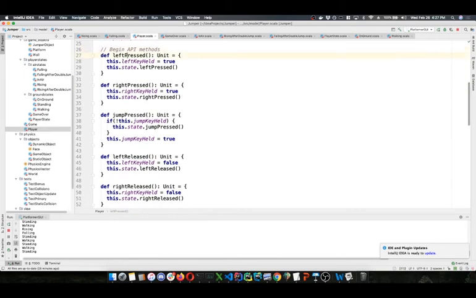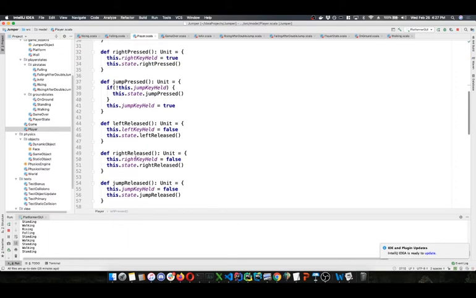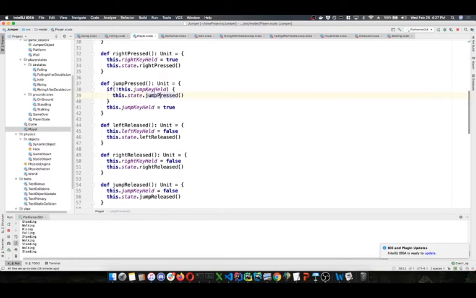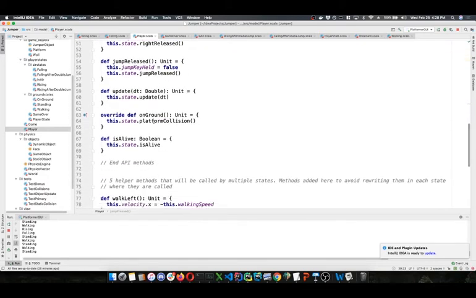And then I have my API methods, finally. Left press, left, right, jump, released. And I'm just deferring to my state after my held buttons, after I'm doing the actual logic, just to smooth things out and get a better experience with the held stuff. I'm going to defer to my state. And same with on ground and platform collision. This is the colliding with the platform. That's our 7th method that we had in the slides.